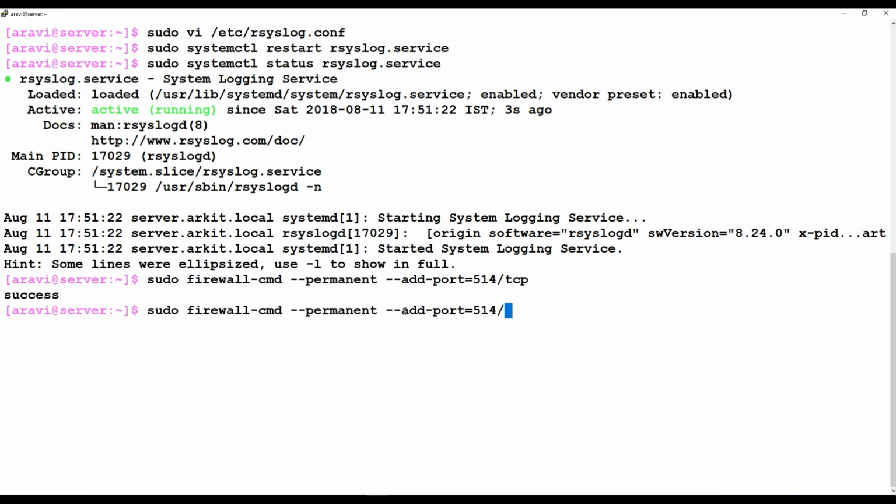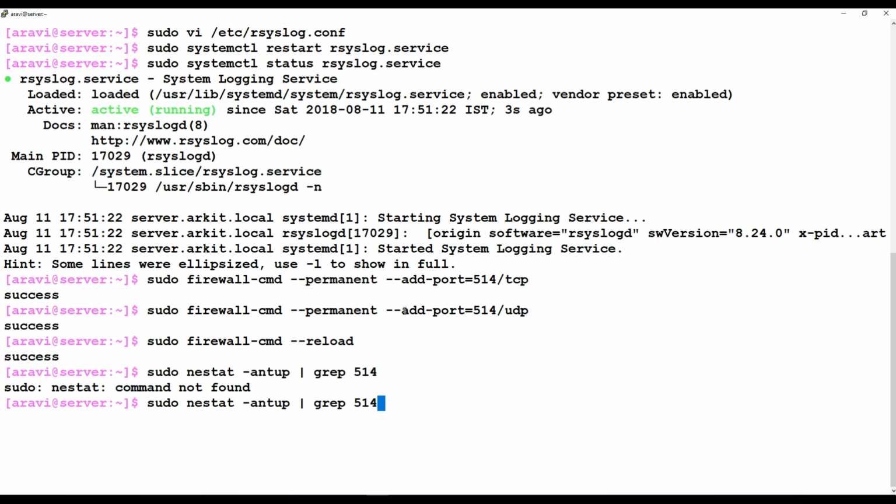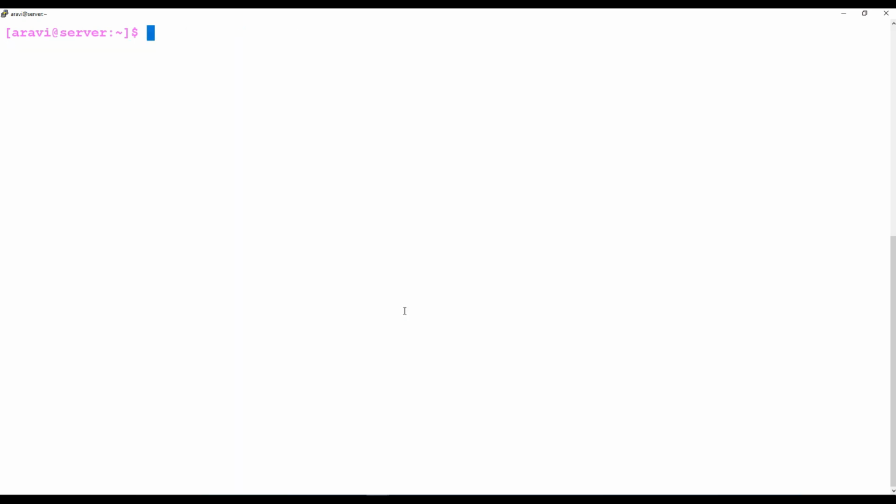Then you can also enable UDP because we have enabled both. Then you have to reload this configuration in order to make it effective. Now let's verify whether it's listening on port 514. Okay, netstat is not found, that's okay. There is no command, so I have to install some utilities to do that.